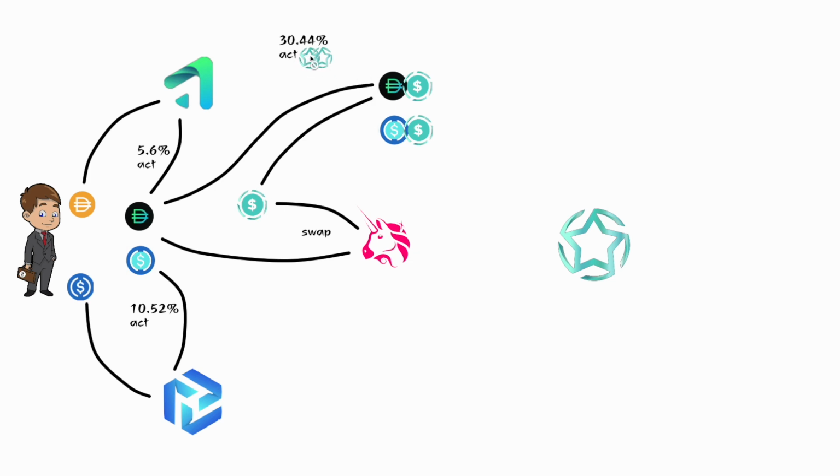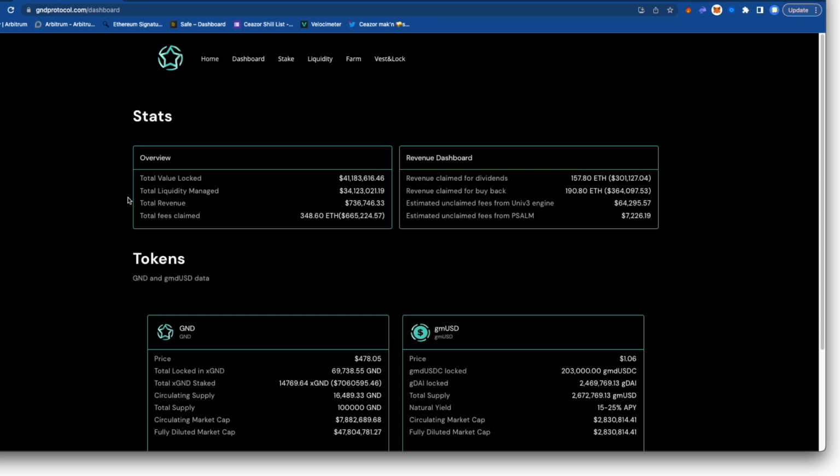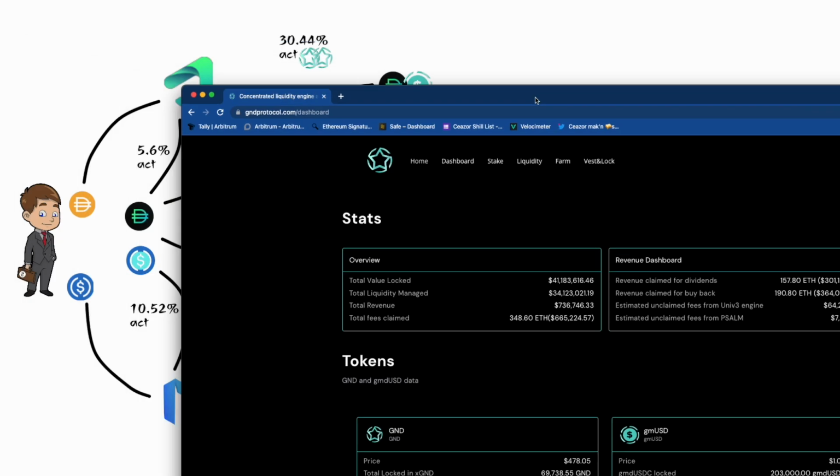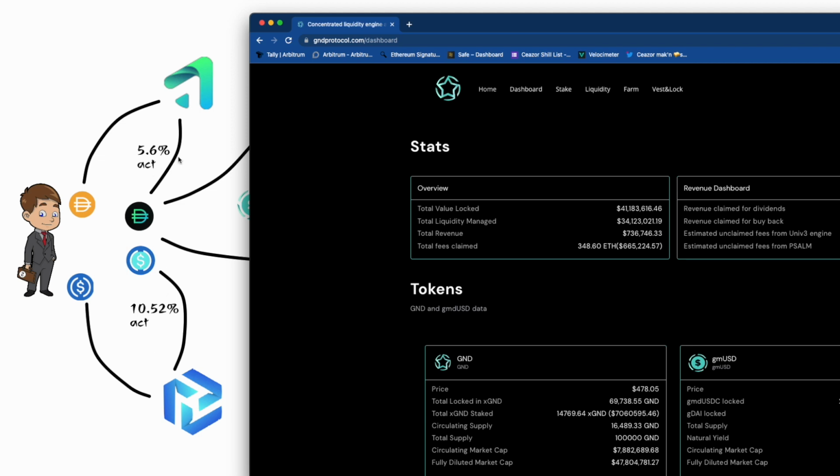So the reason why I've put these percentages here, because if you go to the front end and you try to find what it reports, so if I go to the front end and we see here, the front end currently says the GMUSD is natural yield of 15 to 25%. Now this is just a hard-coded number that's put on the front end. This is not a dynamic number used for calculations, as you can see, because currently it's not even close to 15%, and it's actually closer to around 8 or 7%, right?